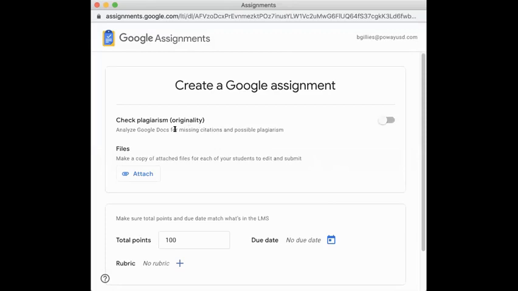And can I just say one thing, Brenda, real quick? You correct that you do not have to create a Google Classroom in order to use the Google Assignments feature in Canvas. You can just create assignments through these steps. Yes.